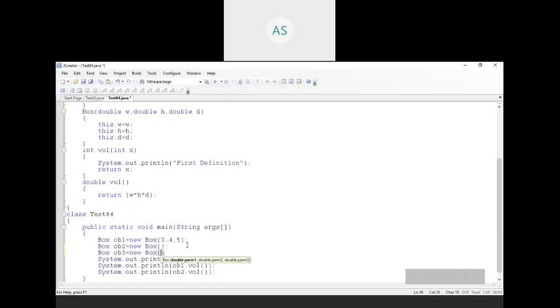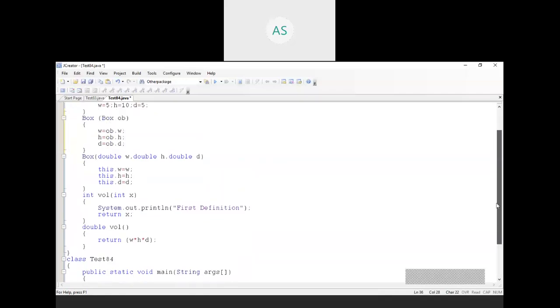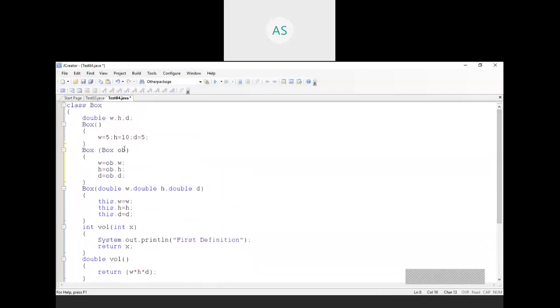Instead of passing values of W, H, D, I am passing one object, say OB2. What is the meaning of this? The meaning of this is I have passed an object as a parameter to this constructor Box. As I am passing an object to the constructor, now this reference OB, instead of OB, give this name as R. It's a reference. Reference R is pointing to that object that I have passed over here. And when I am talking about R.W, that means this R is representing that W, H, D which I have passed as a parameter in this constructor Box.